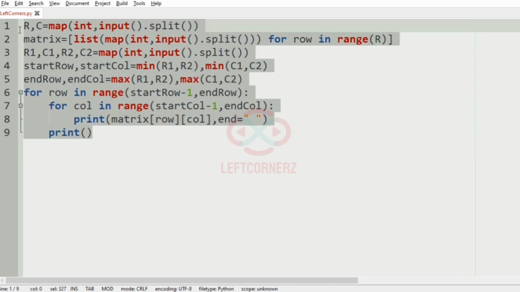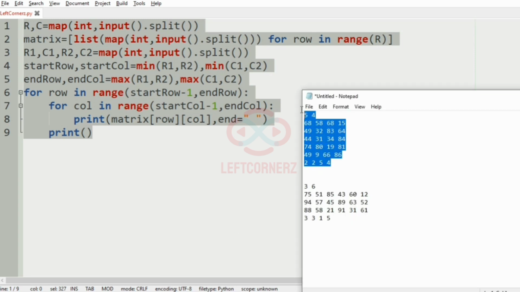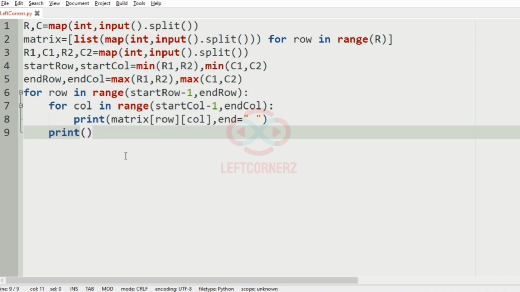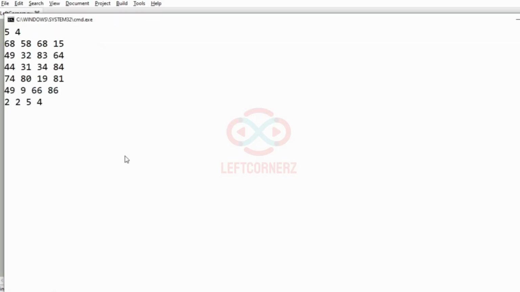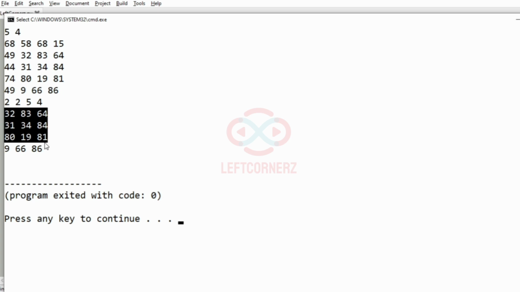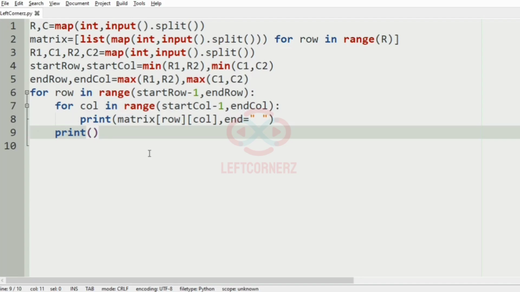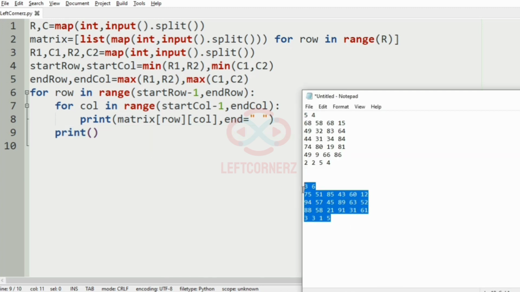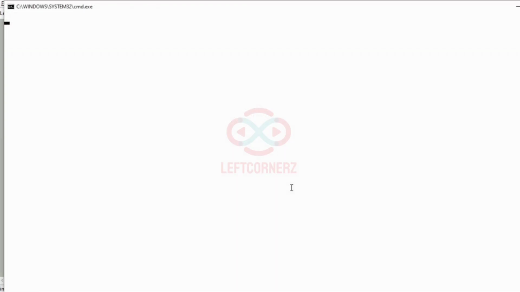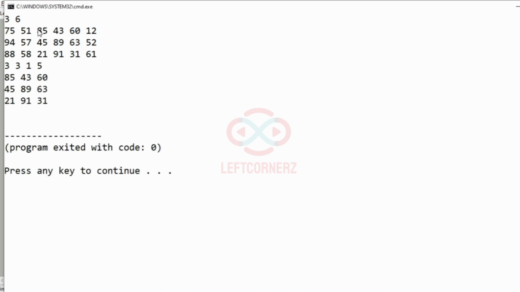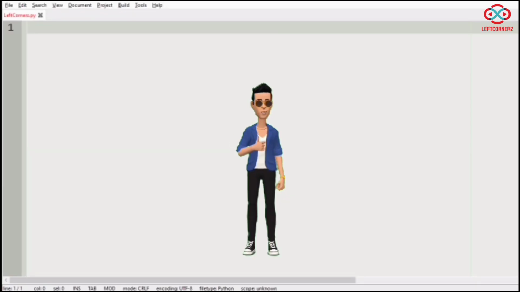So we are done with our code. Now let us execute our program. We'll pass our first test case. So we have got the correct output, that is the submatrix with the specified corner elements. Then we'll pass our second test case. Here also we have got the correct output, that is the submatrix with the specified columns and rows. Our program has passed all our given test cases successfully.